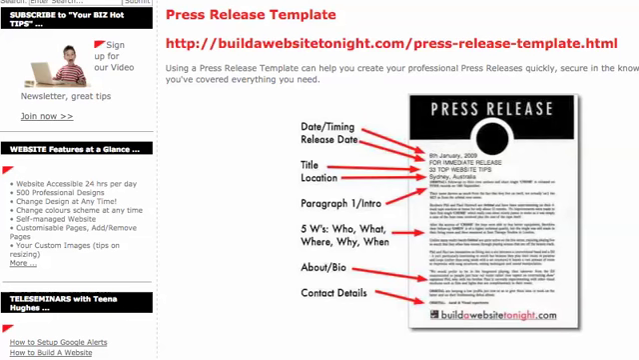The next thing we're going to look at is location. If your release is going to be something launching in a different city, you can put information in here for that.